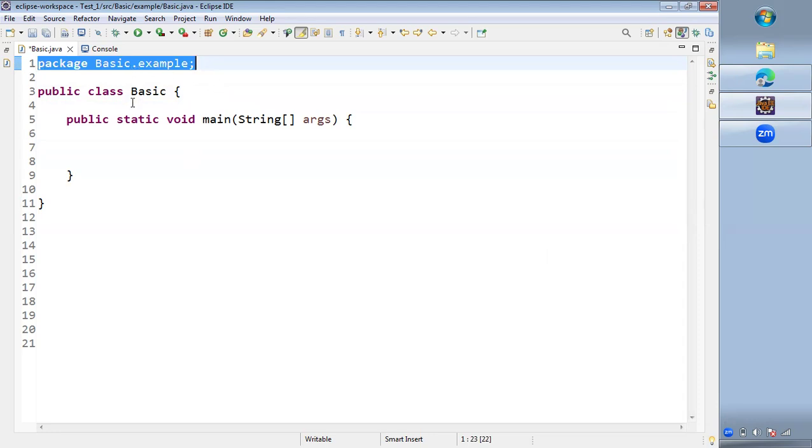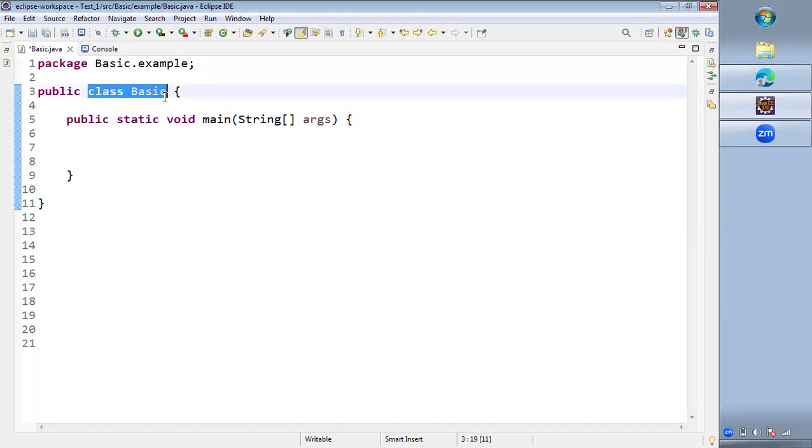Now under this package, whatever classes we write will belong to this package. So we have written here class basic, and it is declared as public to make it visible to the compiler or outside this class, so outside this file. Here the class name is basic. Using the class keyword, we always declare a class, and the class starts with a curly bracket here and ends with the curly bracket in the 11th line.